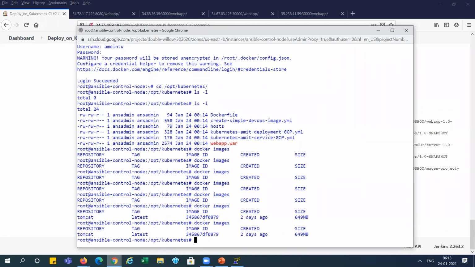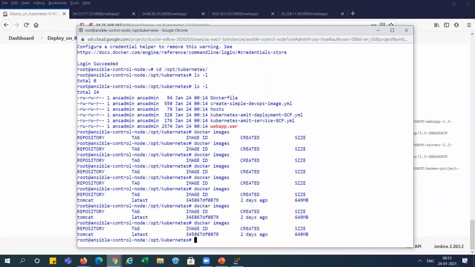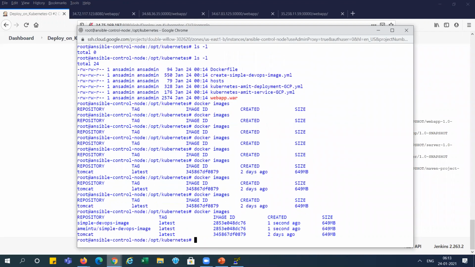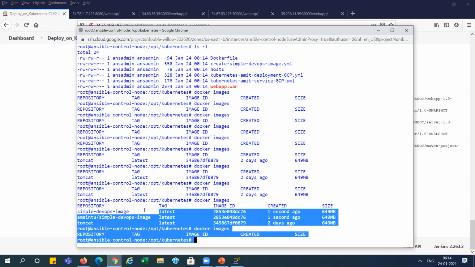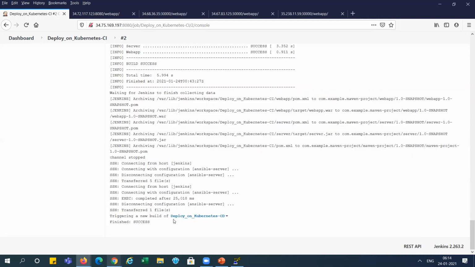You see, we are getting the images. Tomcat image, first one. See, we are getting 3 images here this time. Correct? Got it? And now when it finishes, if I refresh it, it will delete it from here. You can see it deleted from here. Our first job is done.